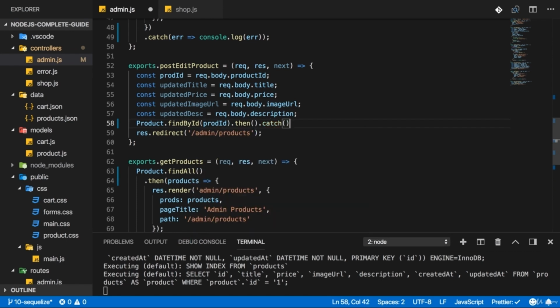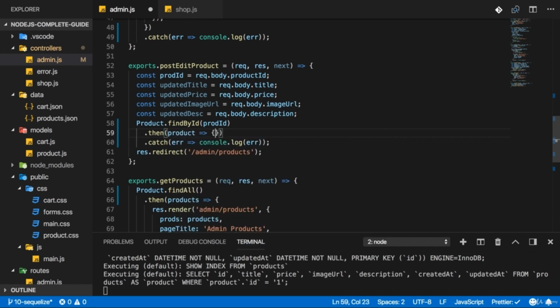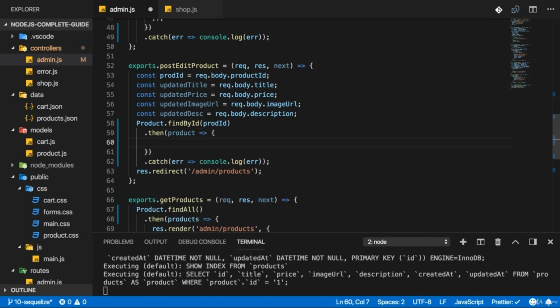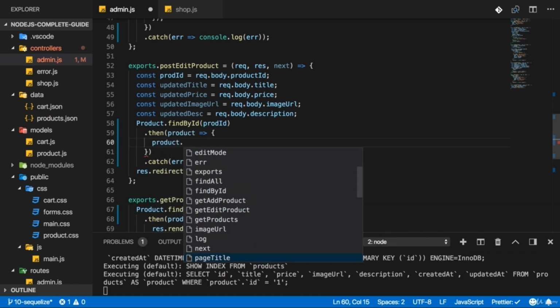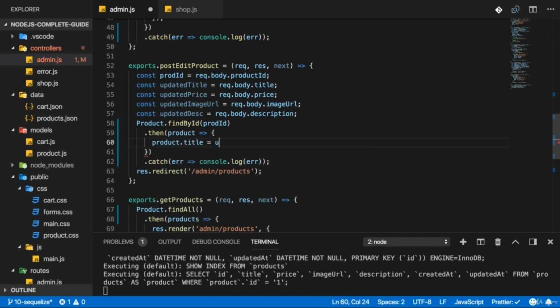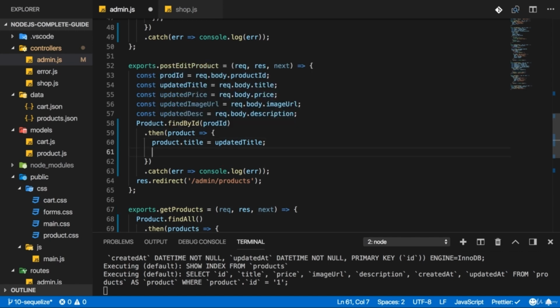Then, you know the game, we got then and catch. So let's just handle any errors by logging them for now. And in then, let's work with the product we retrieved. That product now needs to be updated. So here, we can simply do that by now saying product.title equals updatedTitle. So we can simply work with all the attributes our product has per our model definition and change them.